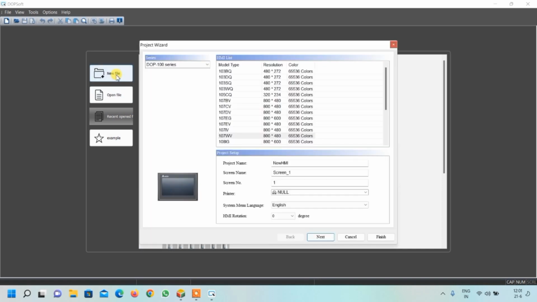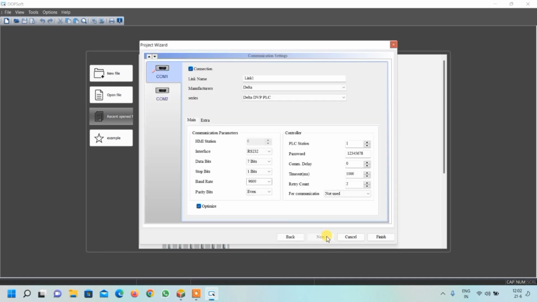Click on the new file. For this project, we will select 800 by 480 resolution screen. And here, type the name of your project. Click on next button. And for communication, select the driver you have created in your COM.gr and click on finish button.